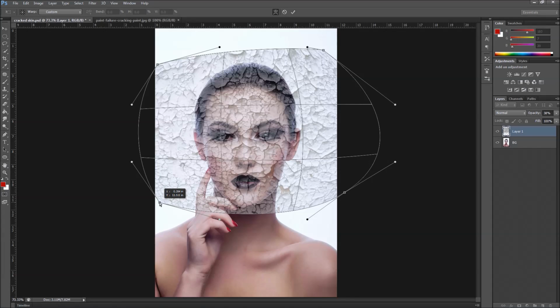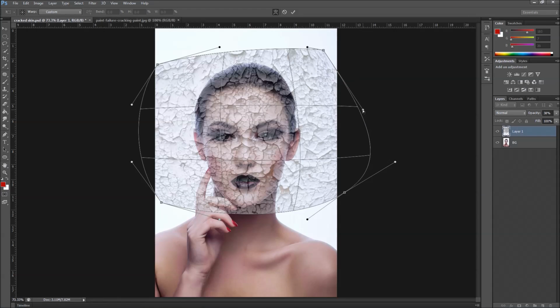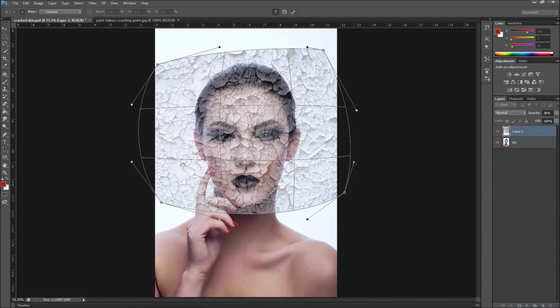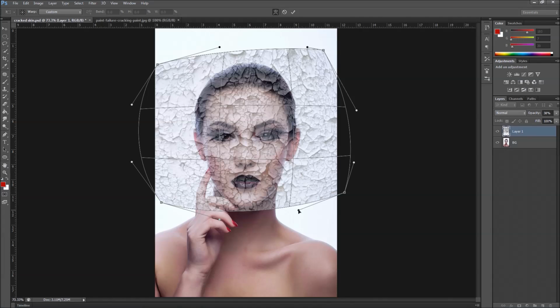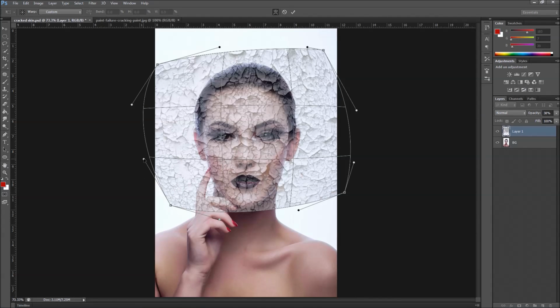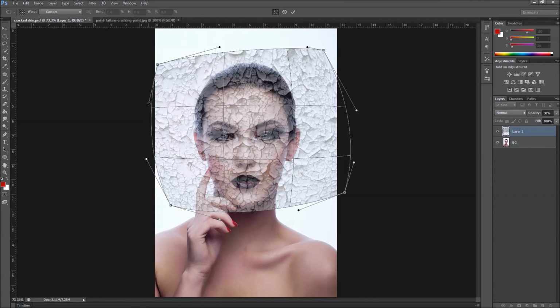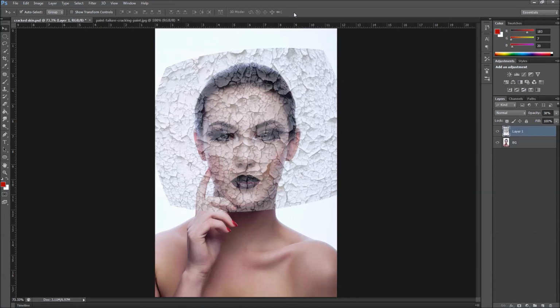And we're just going to do the same here. Now we're going to grab these handles and bring these in a little bit. Also, keep in mind the face, just try to keep everything proportional so that it looks like it's taking the shape of her face here. That's exactly what we want. We're going to take care of a lot of this with the layer mask in a little bit, so you don't need to get it all the way down to her face. That looks pretty good. We'll hit the check box.